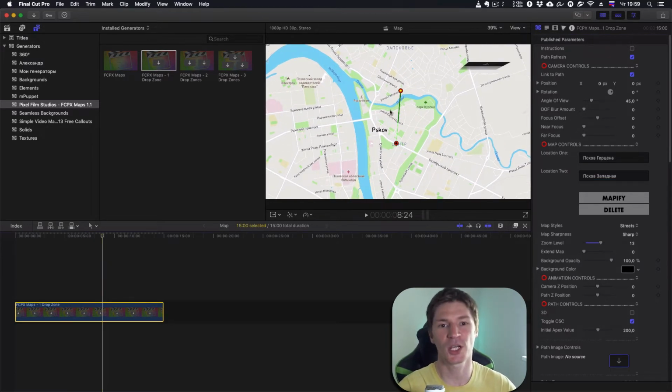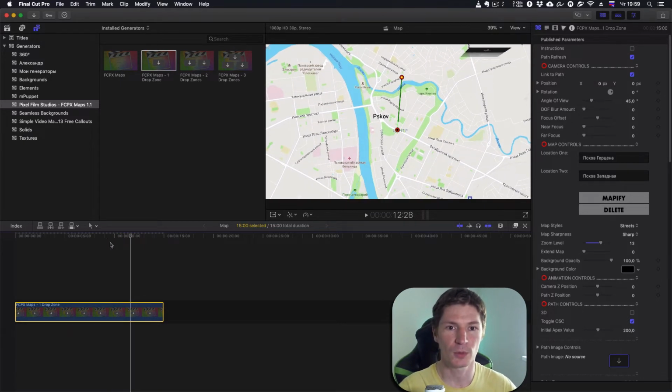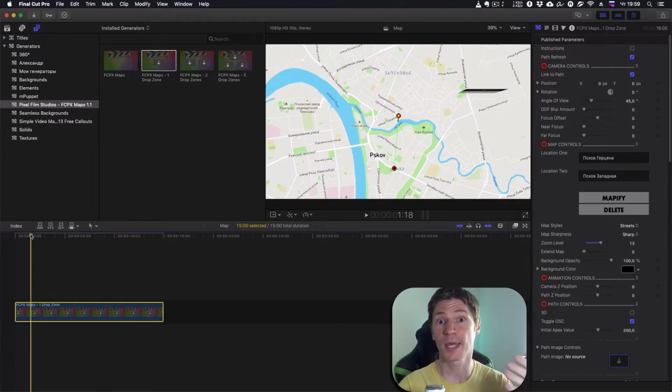Okay, we can change this point, so don't worry about it. If you want, you can make a circle trajectory, a circle path. If you move this end point closer to the first point, your trajectory, your path will be a circle, broken, but a circle.